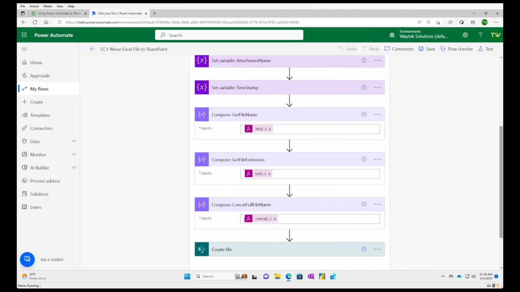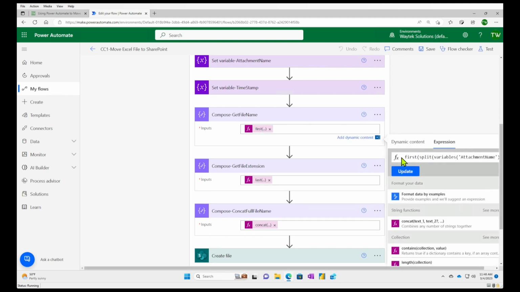Next, we're going to take our variables and build our file name using the compose action. So the first compose action, we're going to get the first half of the attachment name in the email using the expression first and split. So we're going to look for everything before, everything to the left of the period in the current attachment name. That's going to be our get file compose action.